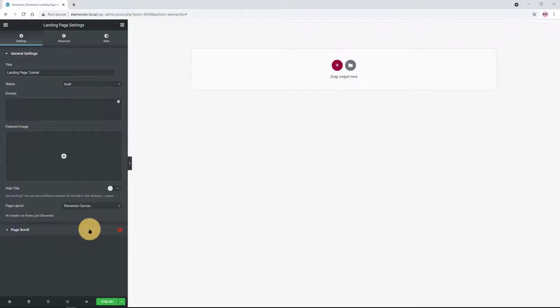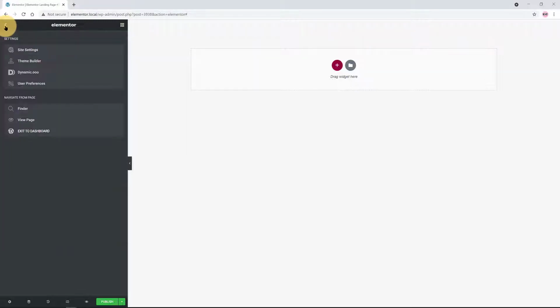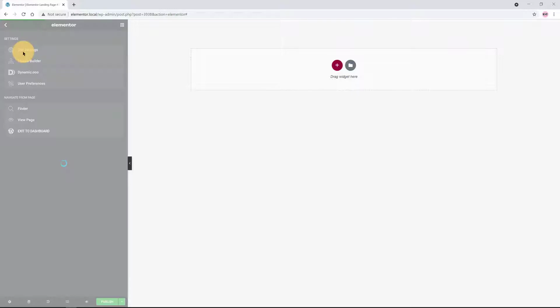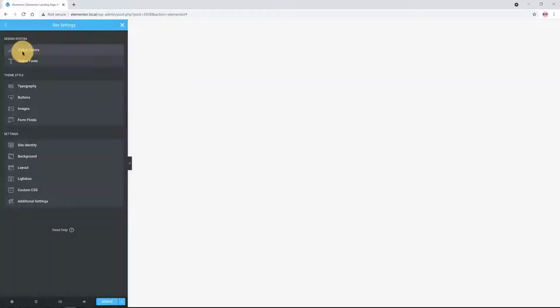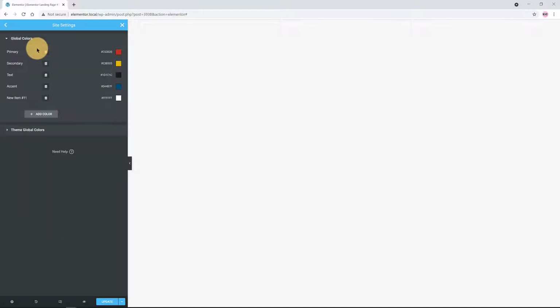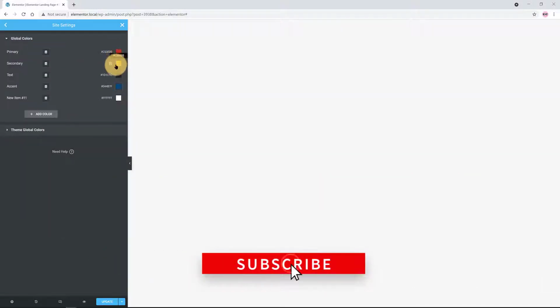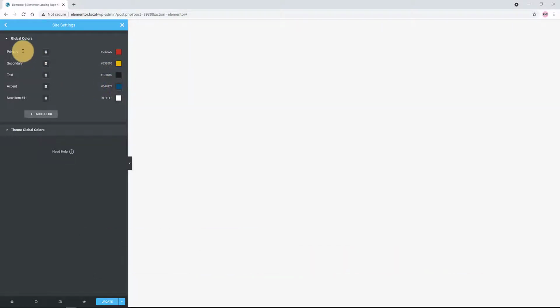The page layout is Elementor Canvas. It removes the header, the footer and the sidebars. Navigate over to the Site Settings panel. Here you set the predefined global colors palette. By default, the predefined colors are determined by the theme.